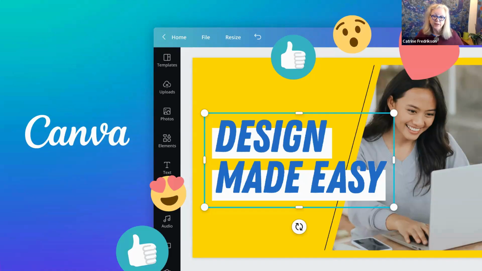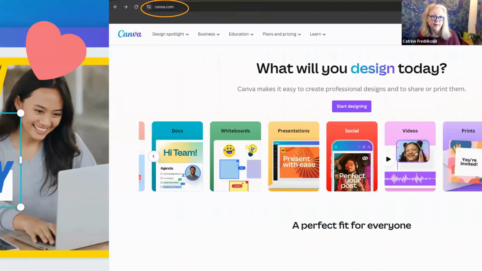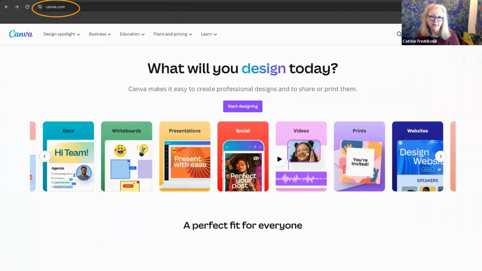And Canva integrates seamlessly with a lot of services, including Constant Contact, where you can be inside Constant Contact and create artwork in Canva, and then it just pops into your email. To set that up, you go to canva.com, and you sign up for a free account.